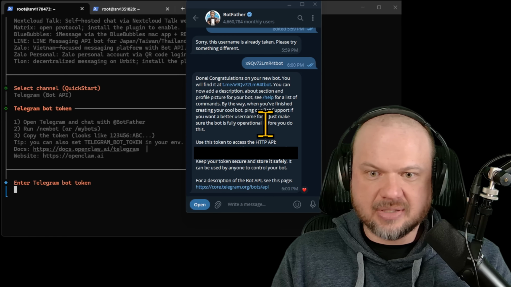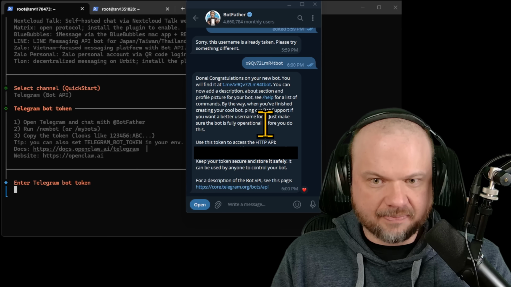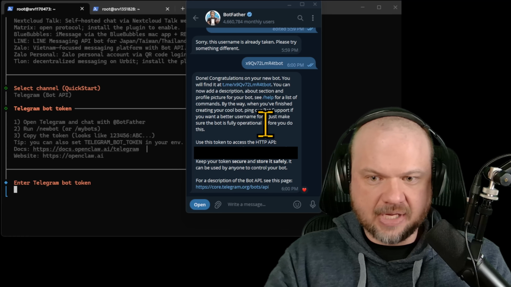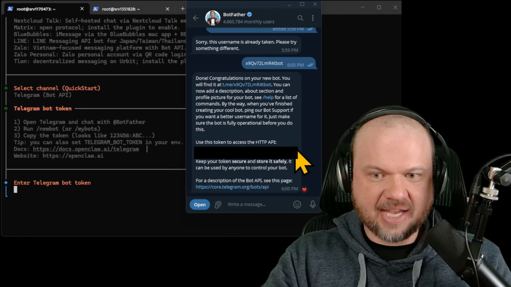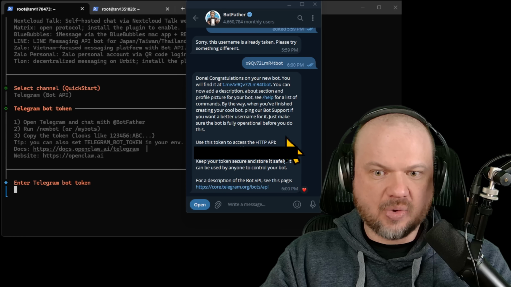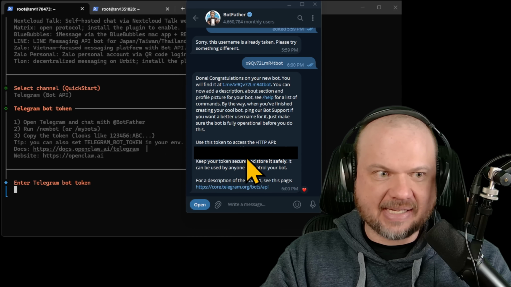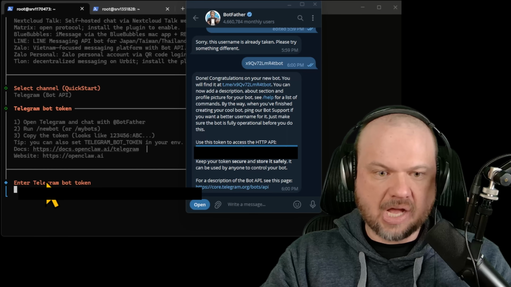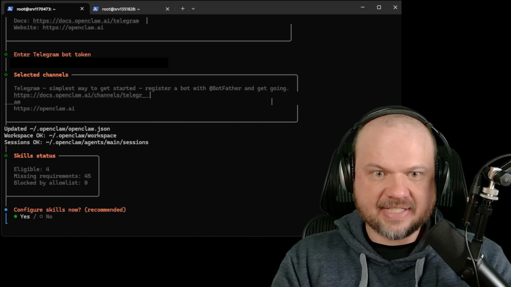You can add a description, section, profile, whatever. So you're free to do that, but you don't have to. You also have this token to access the HTTP API. And again, this is an API key, so you don't want this out there, because then anybody can control your bot. So we'll copy that over here. All right, now we have Telegram set up.